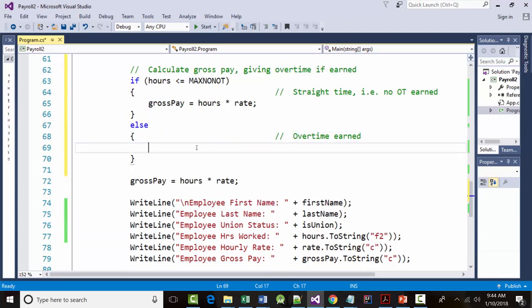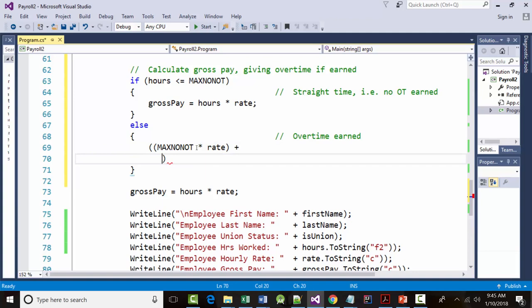And I'm going to say, first we have to remember, we have to do their straight time. So we're going to start by saying max non-OT times rate. That's their first 40 hours. That's what they made for their first 40 hours of pay, and we want to add to that. I'm going to put this on another line, because otherwise it's just going to get too long. All right? And I'm going to put here hours minus max non-OT times rate times OT rate. And I probably have too many or not enough parens in here, so I'll have to look at that.